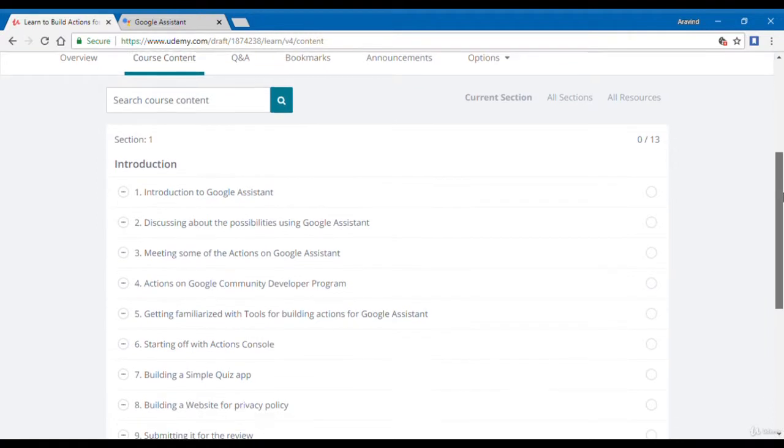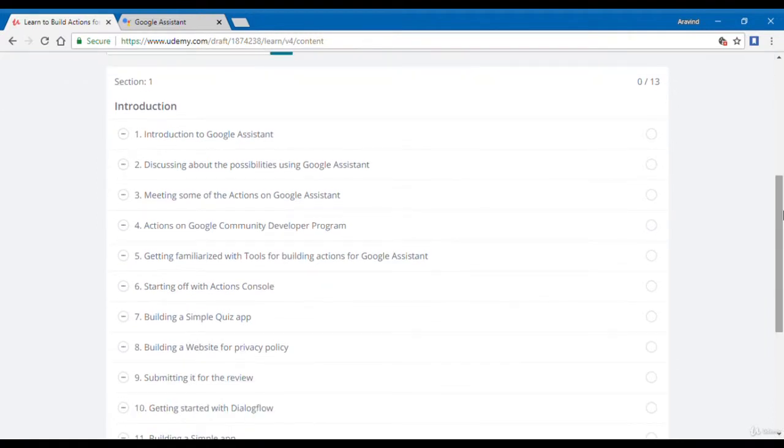So I'll just brief you on what we are going to do throughout this course. First I will be giving an introduction to Google Assistant, which I have almost half done now. Then I will be discussing the possibilities using Google Assistant. Then we are going to meet some actions that are already present on Google Assistant. Then we are going to meet the various community developer programs provided by Google. Then we are going to get familiar with the tools for building actions for Google Assistant, that is Actions console and Dialogflow. Both are important, okay, don't forget that.